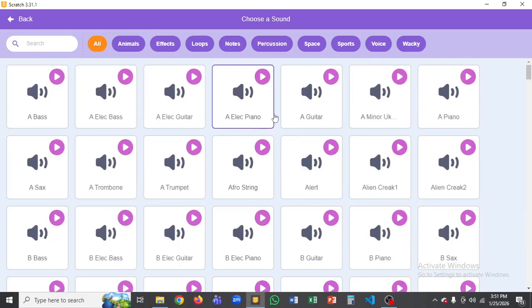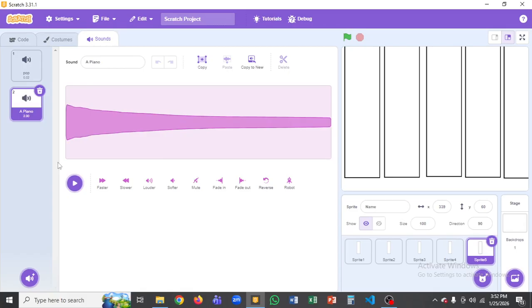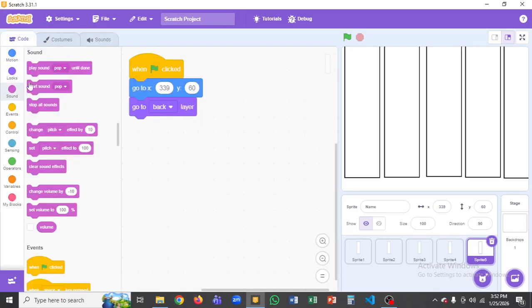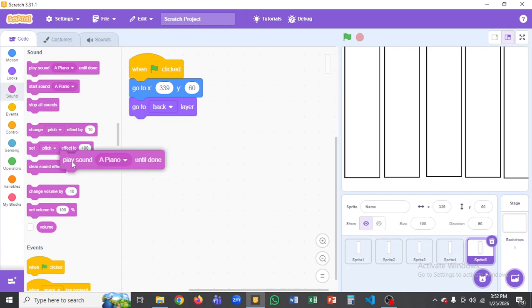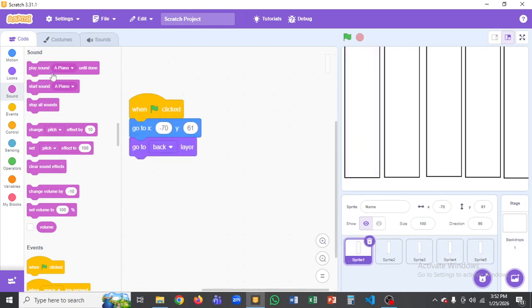So the first key is going to be A piano. We're going to take that and go to the code and play sound A piano until done. That's the code for the first one.